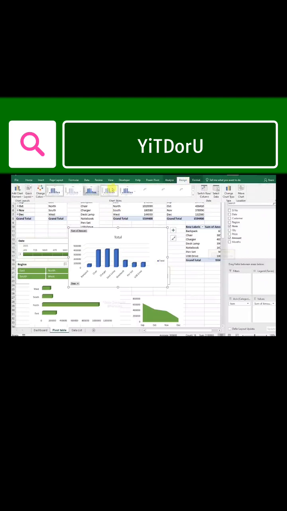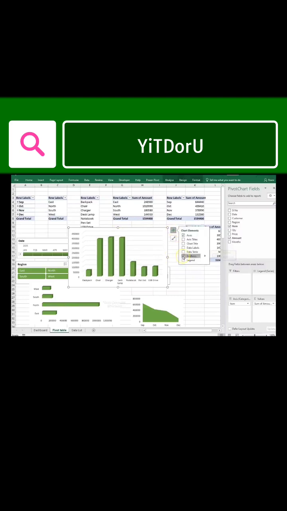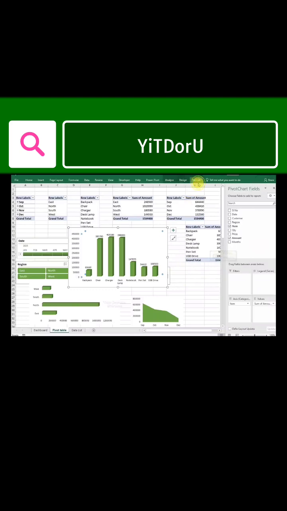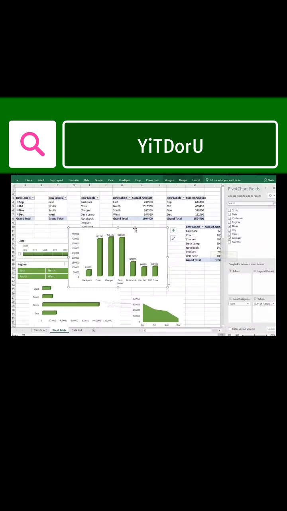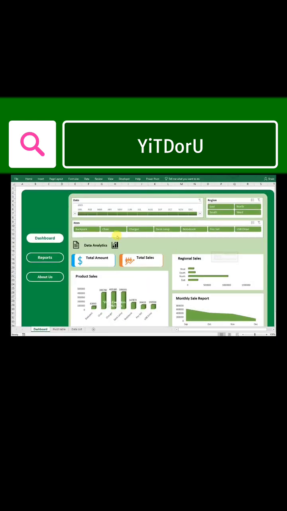Go to Design tab. Change chart color. Right-click. Hide all fields. Remove extra label. Remove grid lines. Enable data labels. Select Chart. Go to the Format tab. Remove Shape Outline. Copy chart. Go to the dashboard. Paste it. Adjust the size and reposition it.